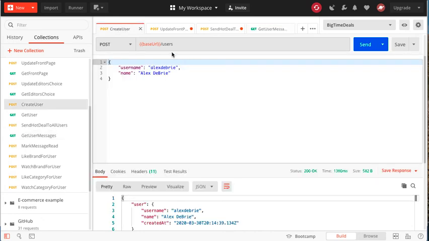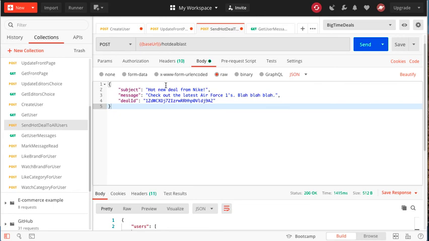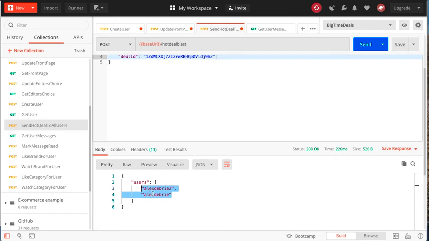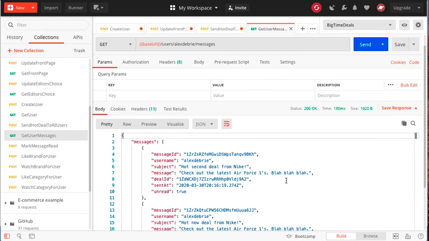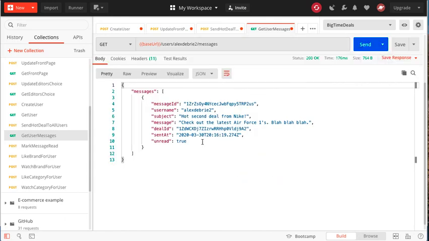So again, let's just do that again. Let's create another user. Let's do Alex Debris 2. This is the imposter. So we have this second user here. Let's send a new hot deal message. So this is a hot second deal from Nike. We're going to do that here. Again, this time it's showing two users that it's getting: Alex Debris and Alex Debris 2. If we go to the user messages again for Alex Debris, we'll see that he has both of those messages in there. They're both still unread. If we go look at Alex Debris 2, he has just that second message because Alex Debris 2 wasn't around when that first message was sent. So he just got that first one in there.